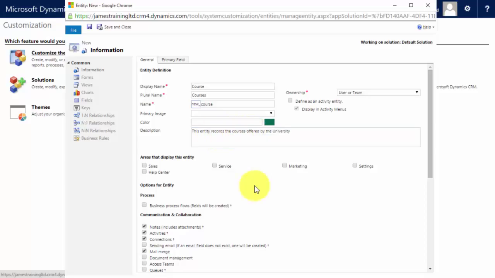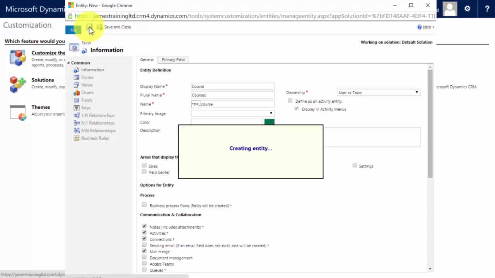Now, I also want to define which work areas my entity will appear in. In this setup, I want it to appear in the service area, so I can highlight that. If I wanted it to also appear in sales, I can multi-select, but in this case I only want it to appear in service. I can then save my entity.